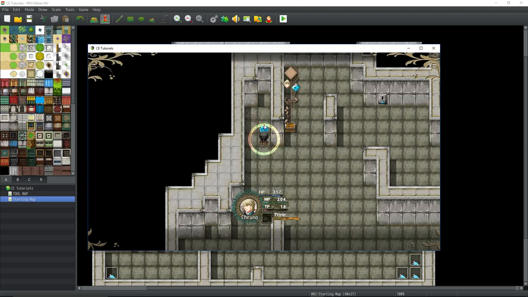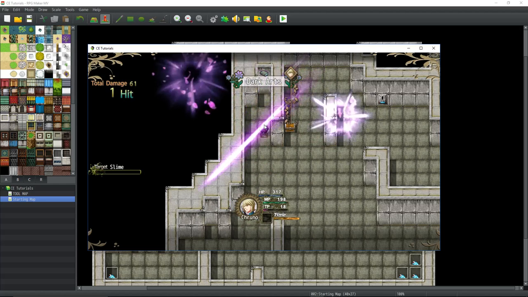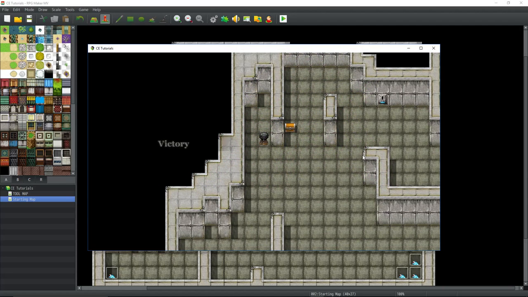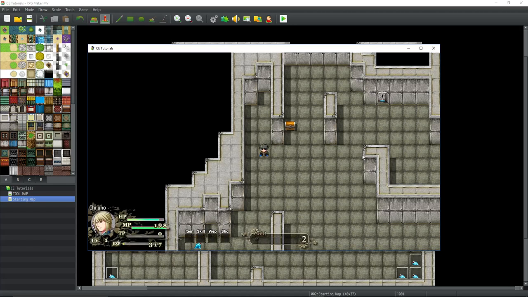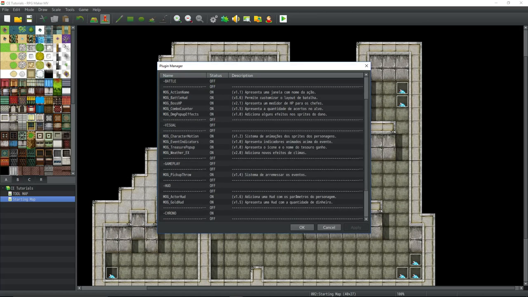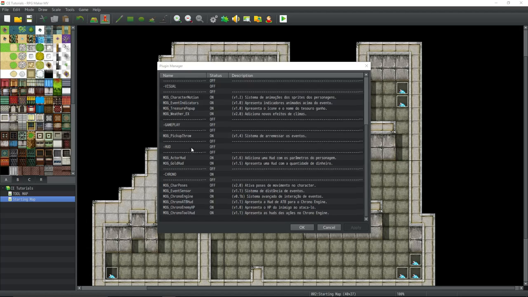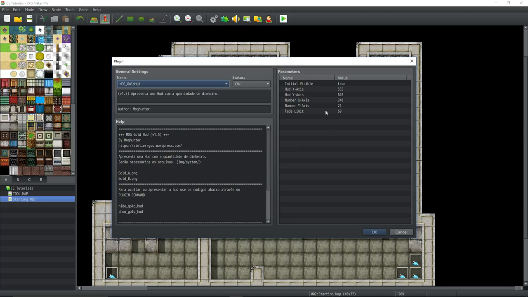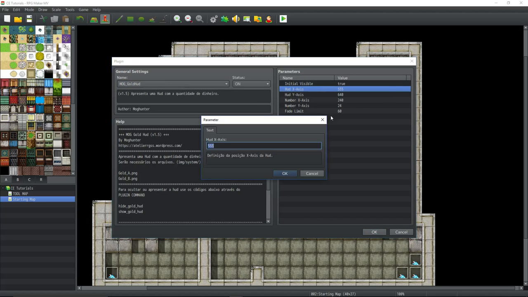I want to do one last thing and show you how to move some stuff around by changing parameters, even though I already told you how to do that. Let's look at our setup right here. Let's look at our gold window. If we want to move our gold window, all we have to do is go to the parameters of our plugin here, Gold HUD, and let's change the X axis. Let's move it over to the bottom right corner, right? It's already sort of at the bottom because I've added to the X value.